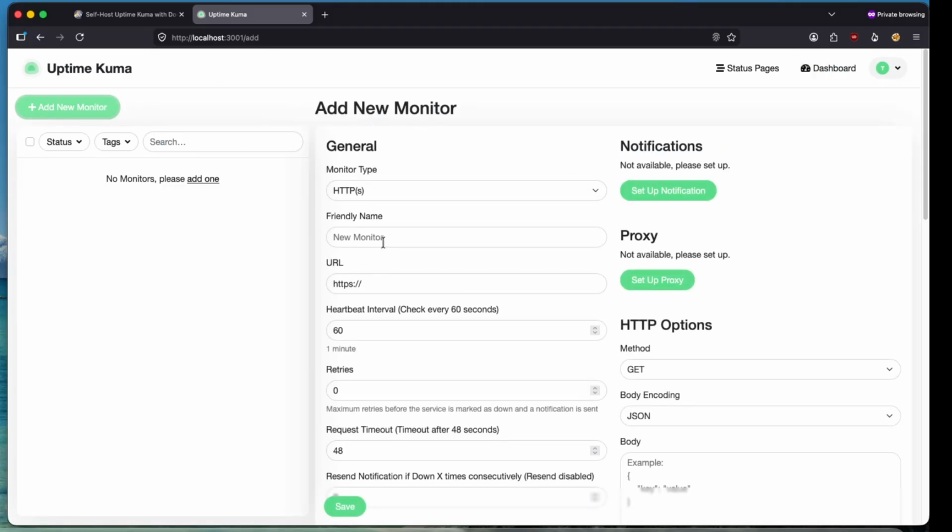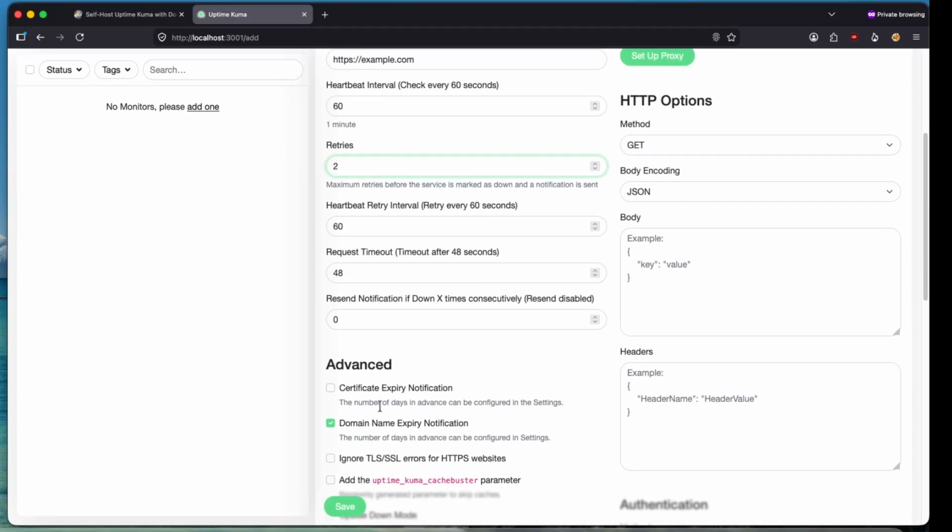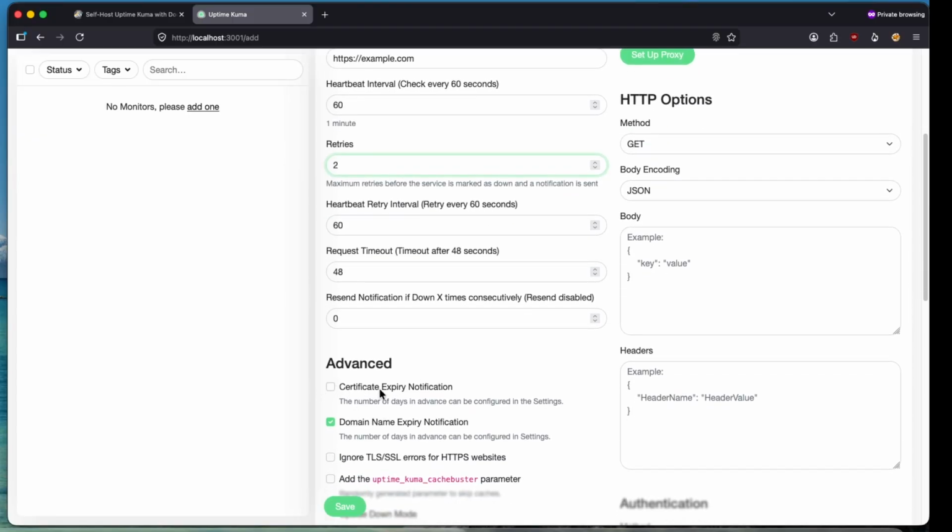Here we need to specify the URL. So now let's just use an example URL. Let's name it example.com. Here we can specify the check interval. It can be 1 minute or 50 seconds, anything you can specify, and how many retries it will do. If you want, here you can also get certificate expiry notification.